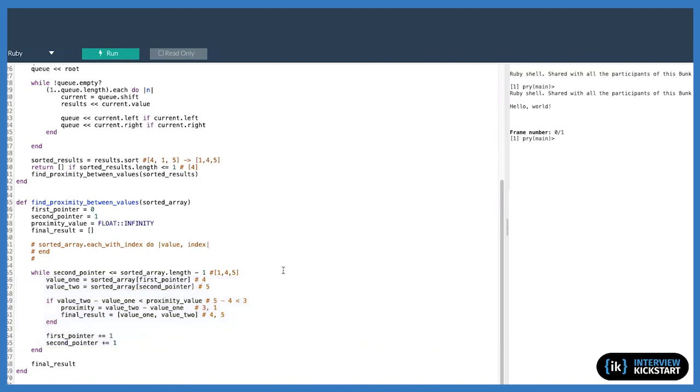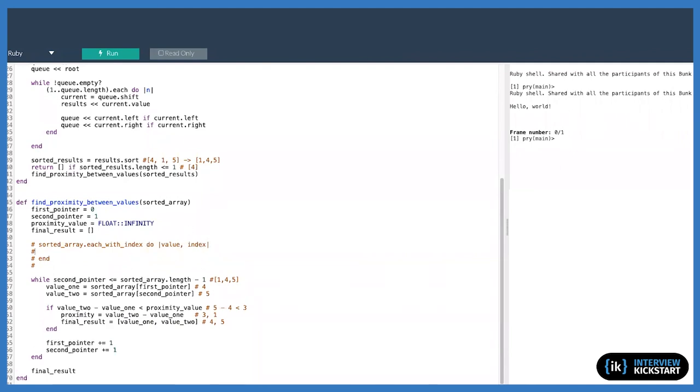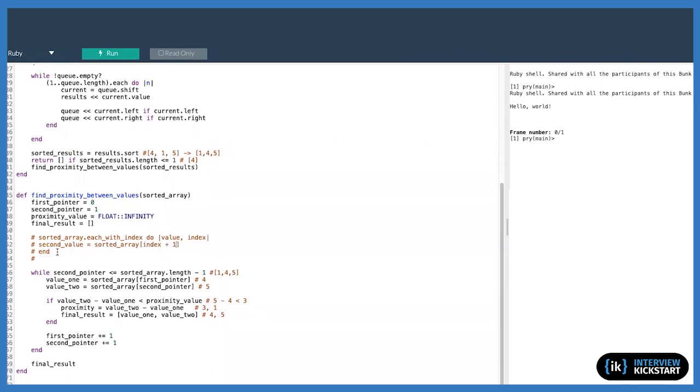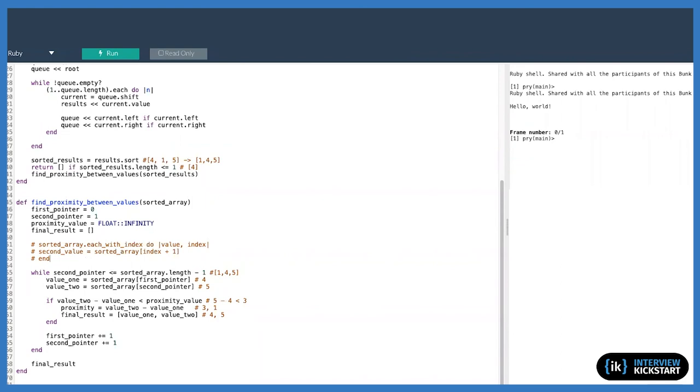And then in here, I would just check to make sure the index doesn't go over the value of the array length. But I basically use the same logic here, where I'd have access to my current value, and then the next index. So my second value would be sorted array index plus 1. But like I said, I don't think that has any bearing on performance, and some would argue it's more readable.